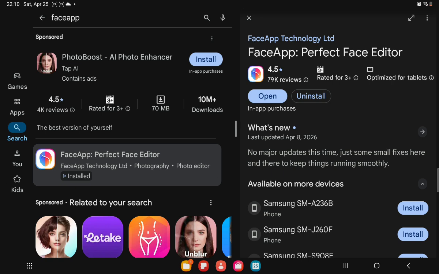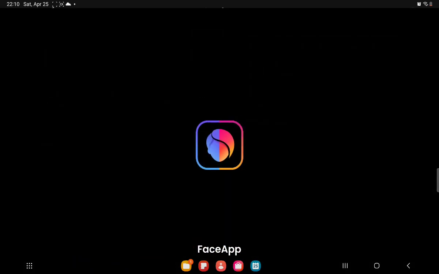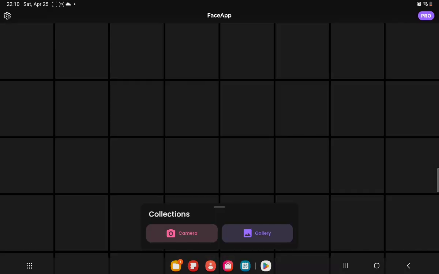But before we start, here's a quick guide on how to install and download the FaceApp Perfect Face Editor application. We're just gonna head to the Play Store or App Store, depending on which device you're using. Then you're gonna make sure to download and install the application from there. As you can see here, you're gonna look for the FaceApp Perfect Face Editor developed by FaceApp Technology. Once you find it, you're gonna make sure to click on the install button, and once the installation is completed, you're gonna launch the app.